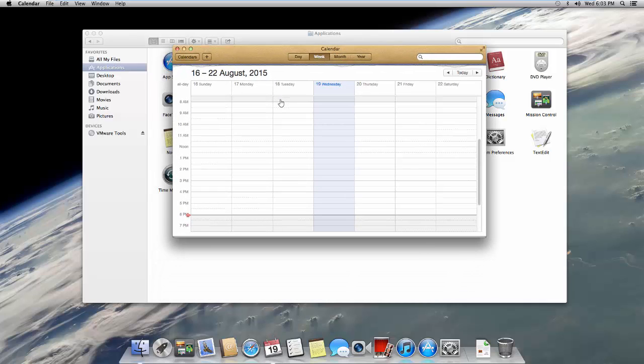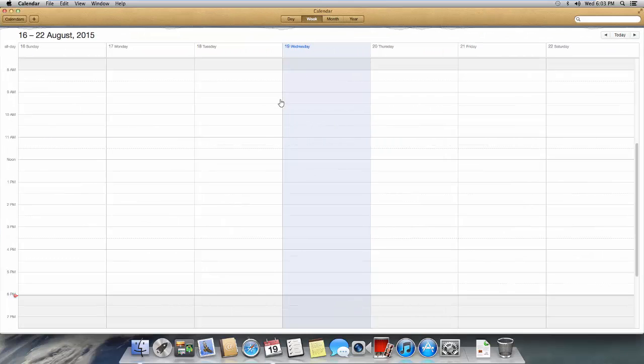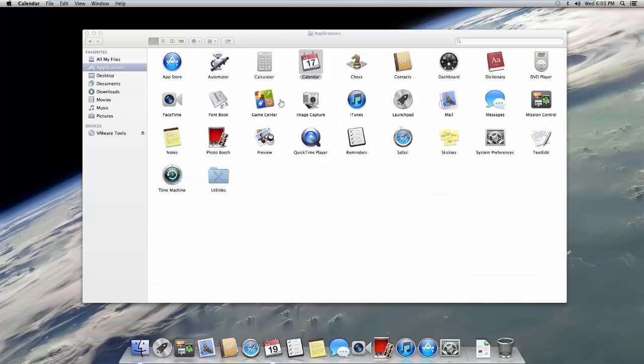Calendar, this looks very similar to, there we are, that goes full screen. I guess that would be, it looks more like iOS 7, I guess, 10.9 and 10.10 overhauled it for iOS 8.